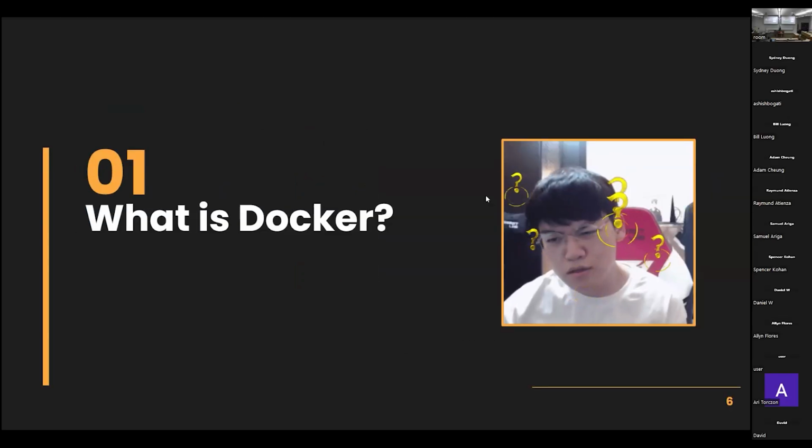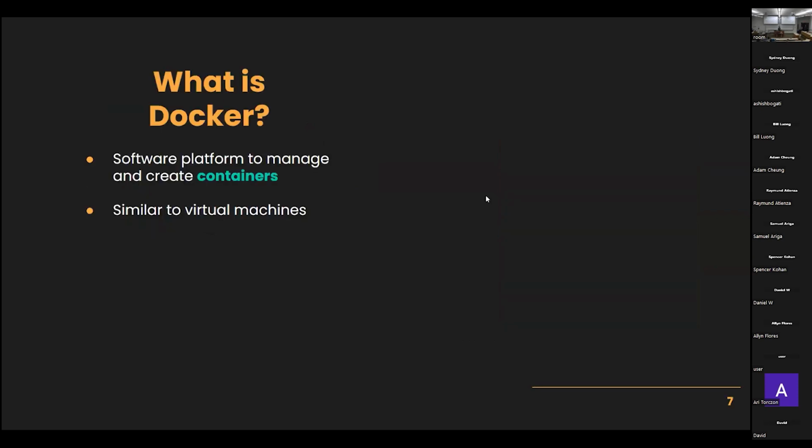So first, what is Docker? Let's start with some definitions. I even paraphrased the definition to make it easier to read. So Docker is a software platform that manages and creates containers. Very helpful, right? You might be asking, what are containers?